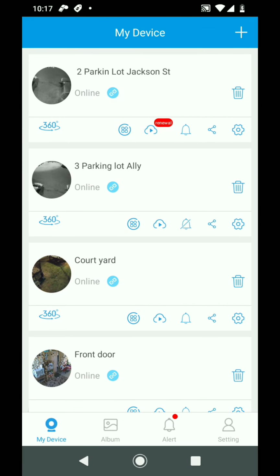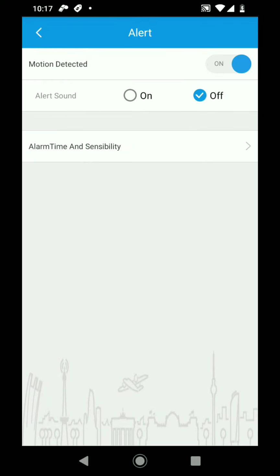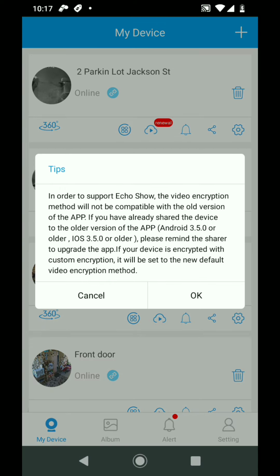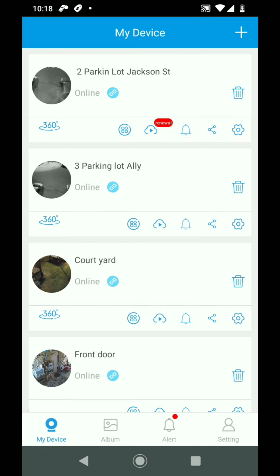Okay, now we've covered the auto tracking, how to go back and check recorded videos. Okay, so this is going to be your Echo Show or Alexa, or Hey Google, stuff like that. It is compatible with that, but as you can see, Android 3.5 or older, or iOS 3.50 or older, which, I mean, it's rare these days for somebody to have a phone that old, but they are compatible with that. That's how you would set that up.